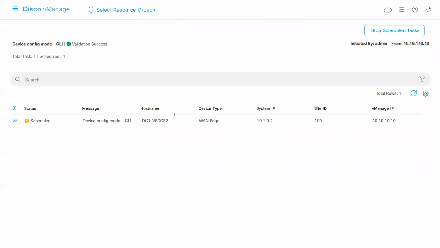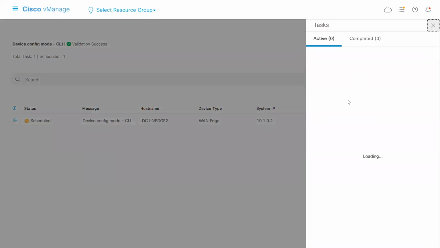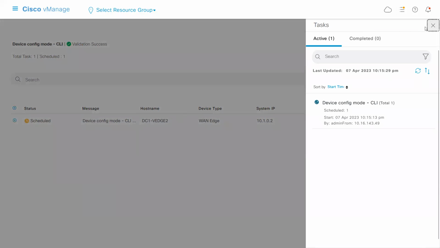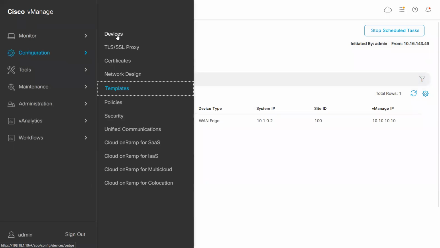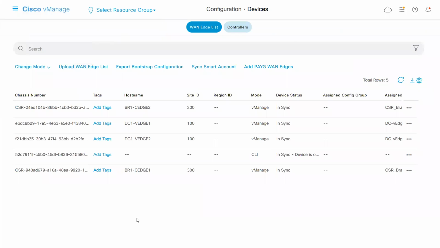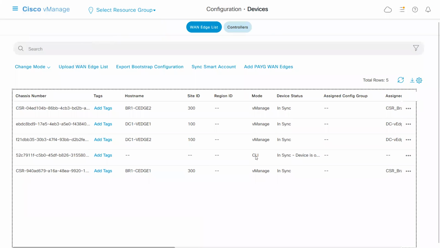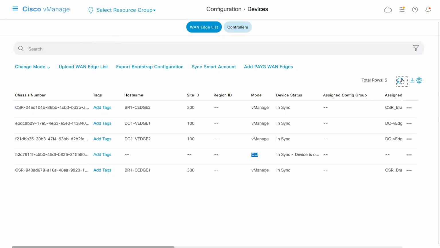Now it will be scheduled, and you can see on top that some task has been scheduled. This is in progress. Now you can go back here to the configuration and the devices page. Once that is done, you will see that the DC1VH2 will show you CLI mode. It is still not completed. Once it is completed, you can see that the mode will get changed. Now if the mode has changed, then you can log into the device and make the changes.